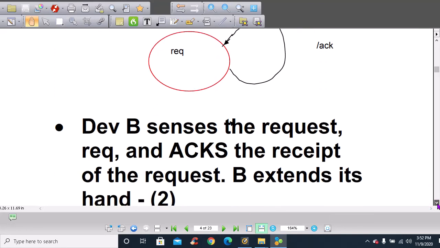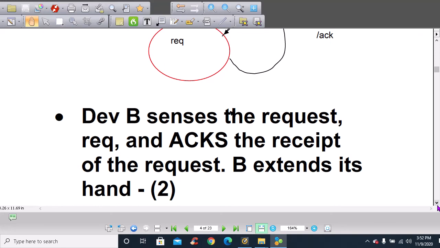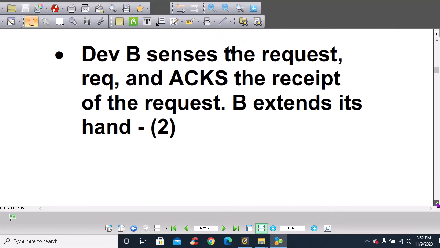So eventually device B sees our request and will acknowledge the receipt of the request. In other words, B extends its hand. So that's step 2.